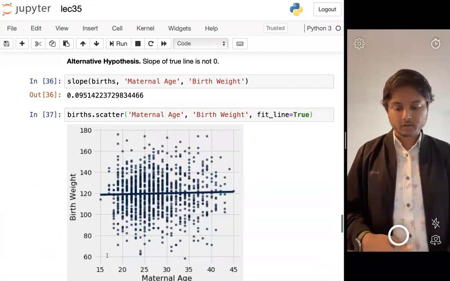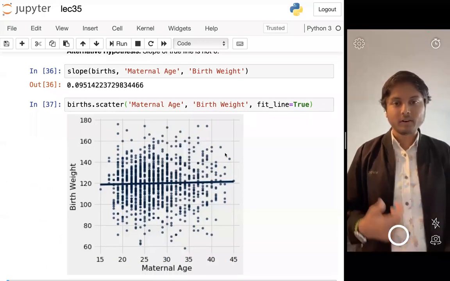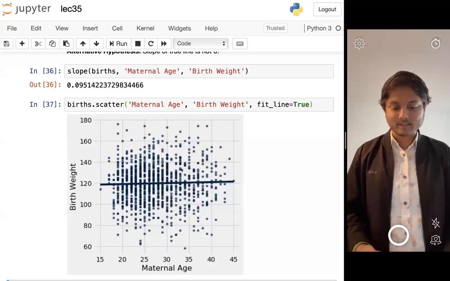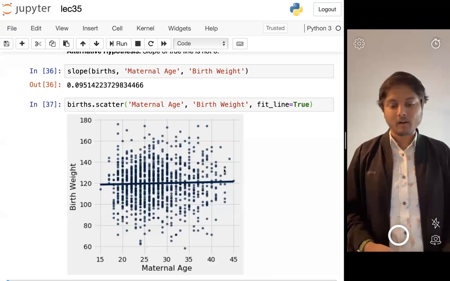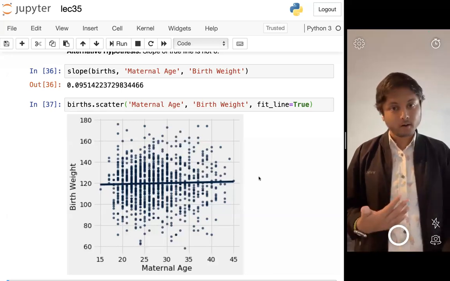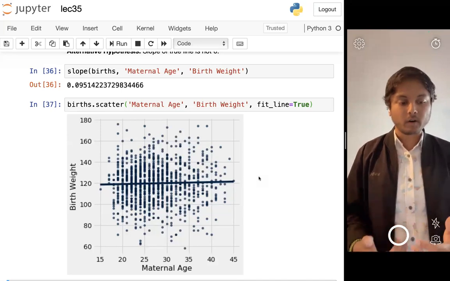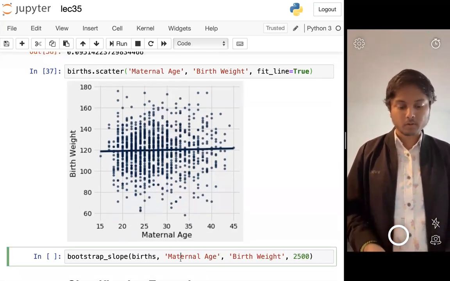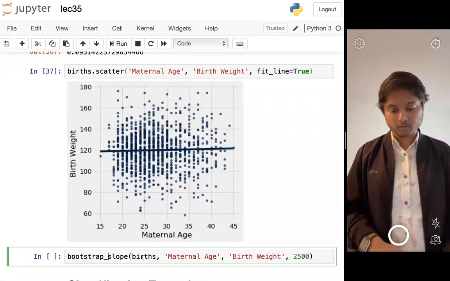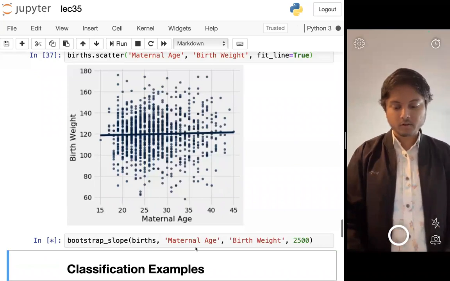First of all, just to show you the data, this is what the scatter plot looks like. As you can see, it looks like there's not too much of a relationship here. It pretty much just looks like noise. But we are getting a positive slope, and that slope could be real, but we need to understand whether it actually is or not. So how do we do this? We can bootstrap. We'll do the same thing again here. We'll call this bootstrap slope function, pass in our data, and then our sample size is 2,500.